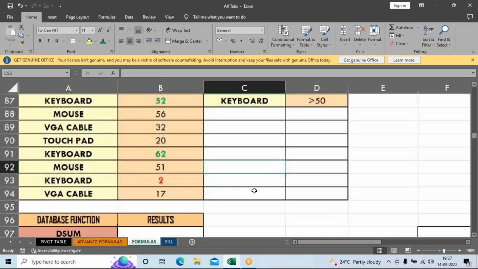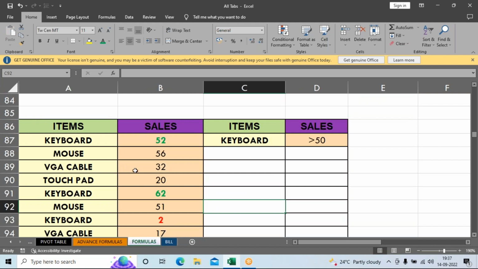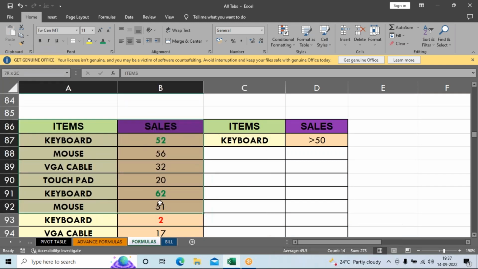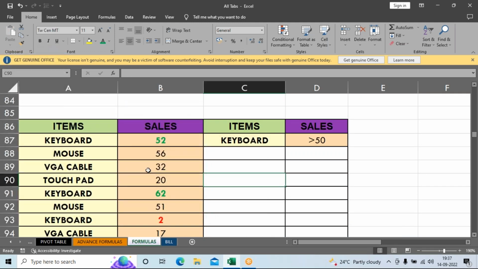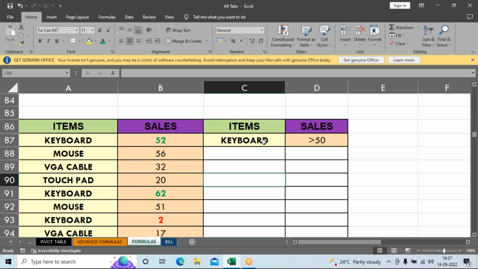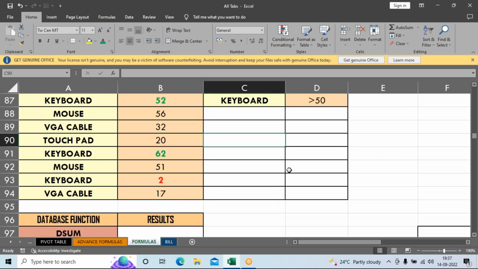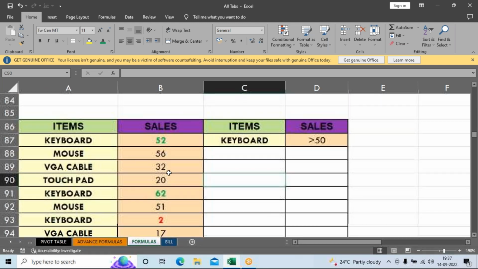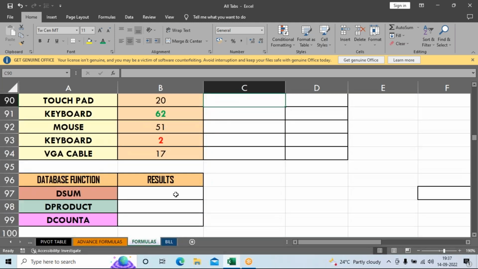So wherever a value greater than 50 is there, in the selected data, 2 values are there. One keyboard is 52, another keyboard is 62. One keyboard is less than 50. This is my condition criteria. So here, wherever we have sold greater than 50 keyboards, that much we need to add.